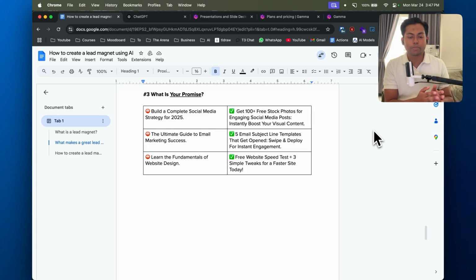Another example, the ultimate guide to email marketing success. A better example, 5 email subject line templates that get opened that you can swipe and deploy for instant engagement. The promise here is, if you get these 5 email subject lines, people will want to instantly engage with your email. So do you see how these 3 elements are key to making a great lead magnet?